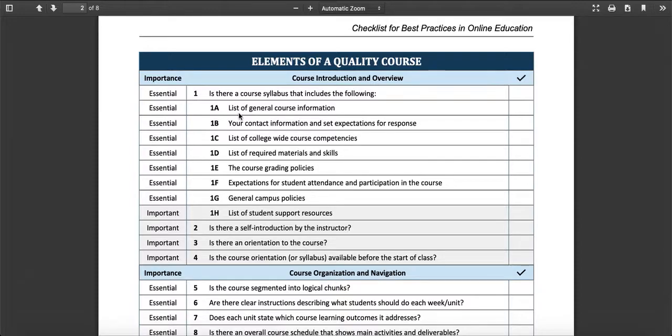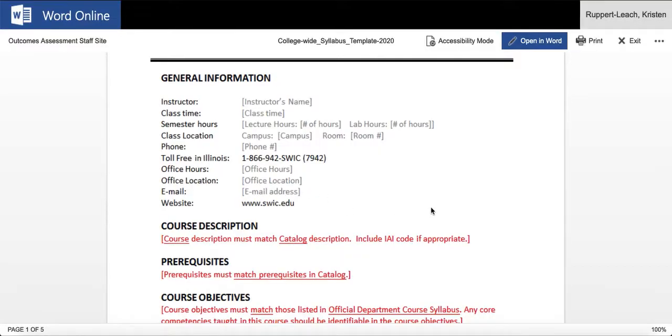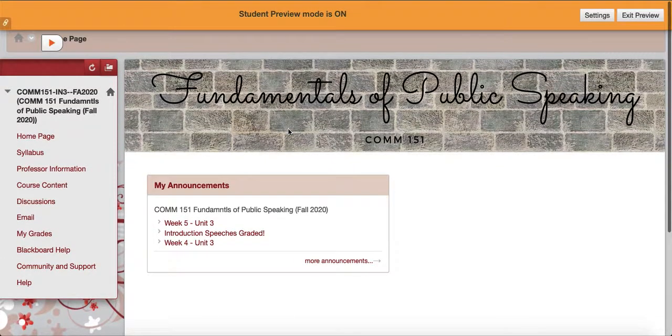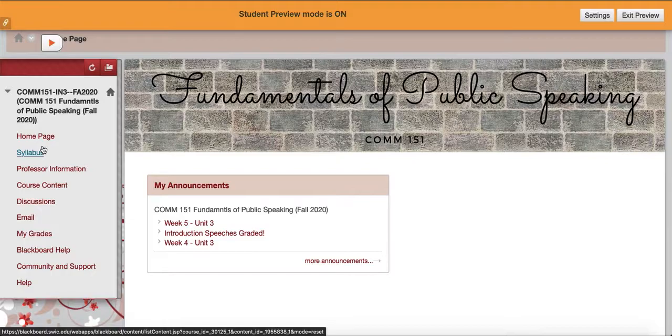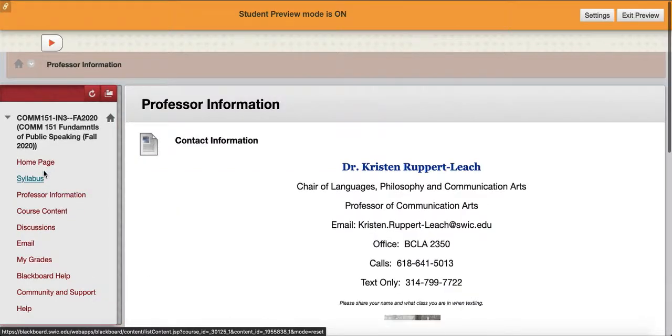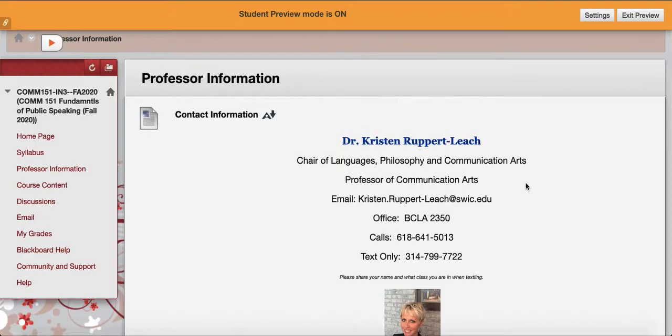And there's a series of other things, and I'll go through them bit by bit, but you'll notice that in the college-wide syllabus, there are all of those components. So you'll include that there, but you can also include them, and here's an example, in a specific area within your course that might be of value to students. So they can easily access it if they don't have the syllabus handy. So right here on my course in the Fundamentals of Public Speaking class, you'll notice a professor information tab. So a good chunk of what you would find in this list of requirements and some valuable information is here in the professor information section as well as in the syllabus section.